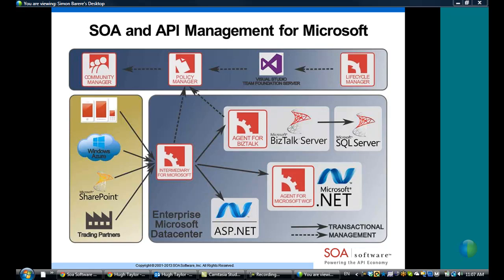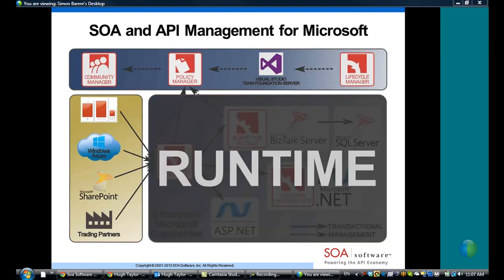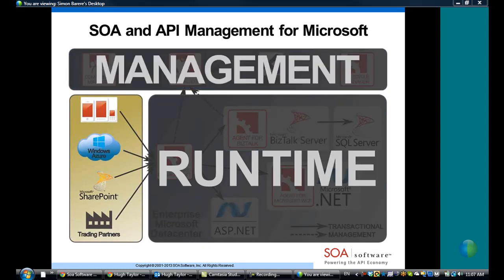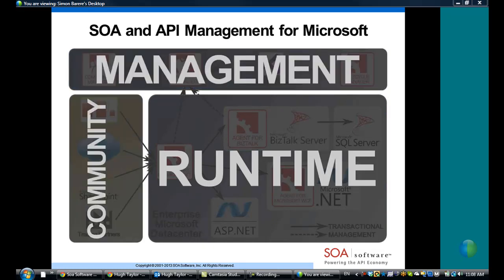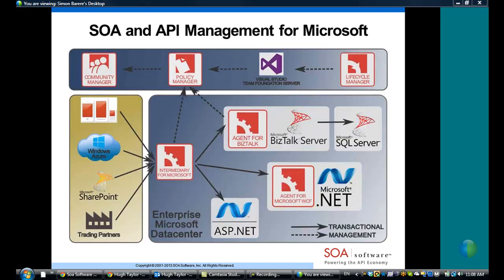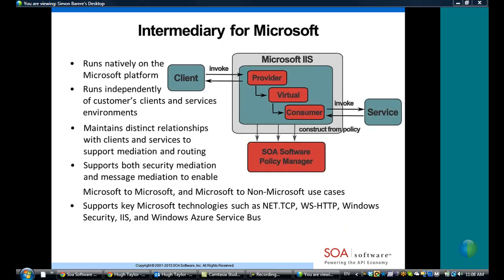And today we're going to focus in on Policy Manager, which you can see on the top there, and Intermediary from Microsoft. But again, we don't have time, regretfully, to talk about Lifecycle Manager or Community Manager, but it gives you an idea of the high-level picture, with Policy Manager providing a single console to manage your entire environment, and Intermediary from Microsoft actually managing the runtime services. Okay, so hopefully that gives you an idea at a high level about the infrastructure. So you can see here that runtime is focused on the bottom right, management is on the top, and community is on the left.